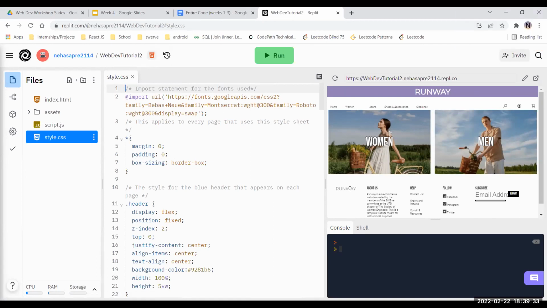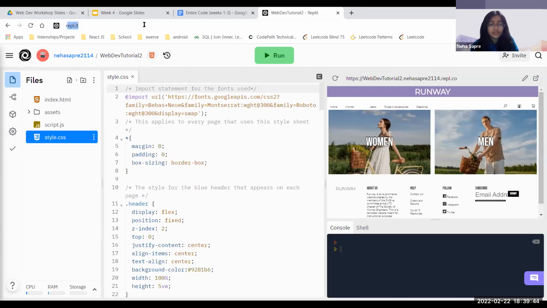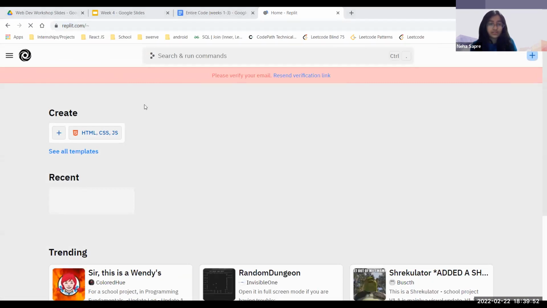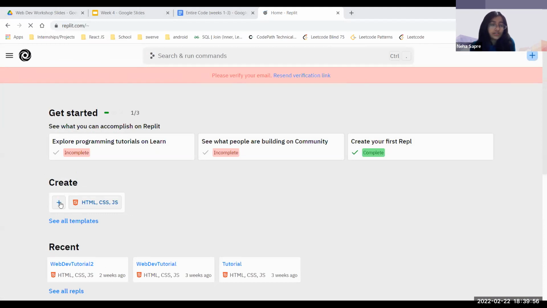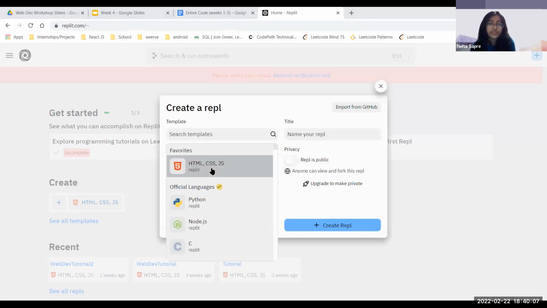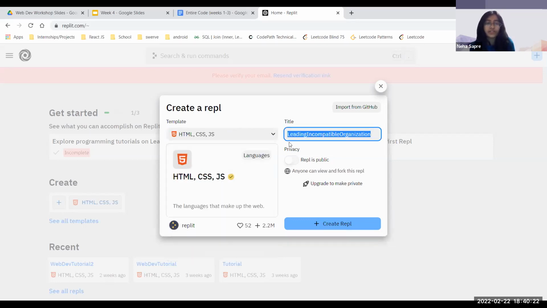Would you be able to drop the link in the chat for those who might not have it? I can just walk through the setup really quickly. Sure. So basically what you would do is go to this website called Replit, and here's the link to that. Then you would go over to create, click this plus sign, and find this HTML, CSS, JavaScript. You just click the plus sign and click that HTML, CSS, JavaScript. Then you would give your project a name. I've just been naming it web dev tutorial right here. And then you would click create REPL. So that's what you would do, and then you would just have a blank page. So let me just walk through that real quick. Web dev tutorial.